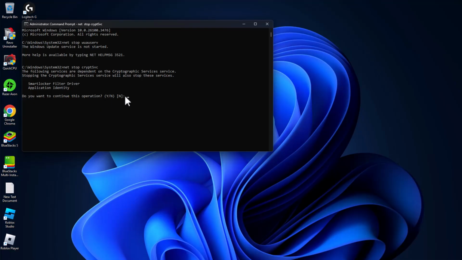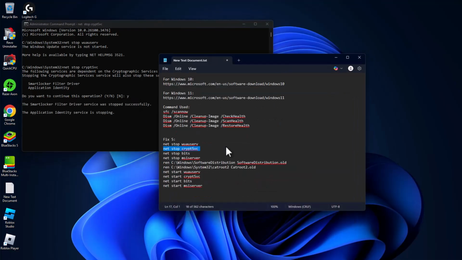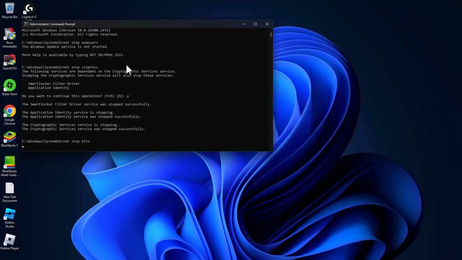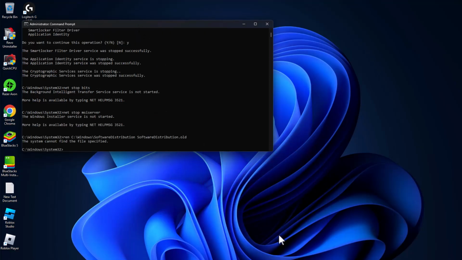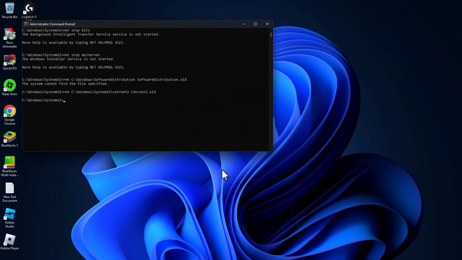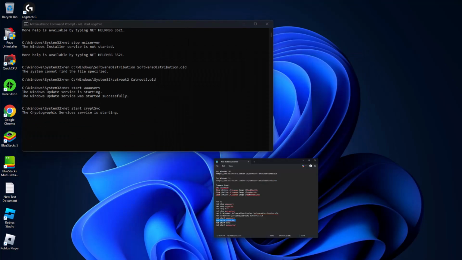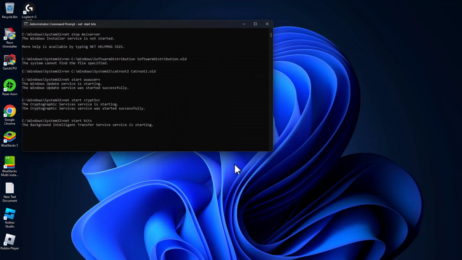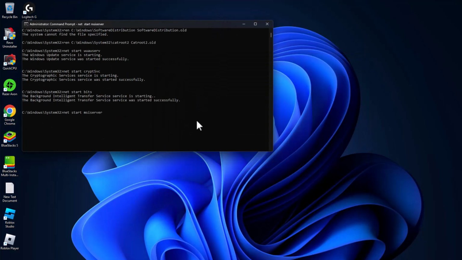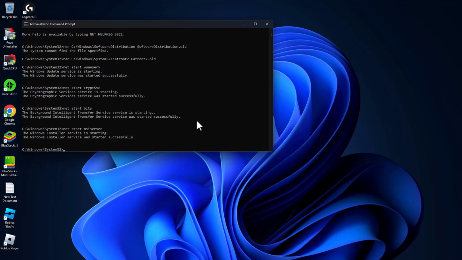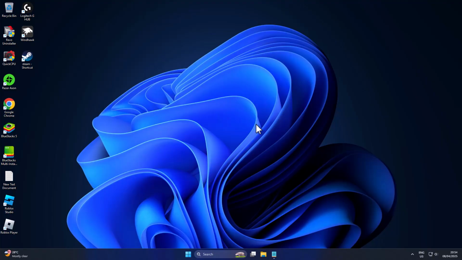Just need to type Y on your keyboard and press enter. After getting this command done, copy and paste the next command one by one. After finishing all these commands, just close everything here and restart your PC. After restarting, check if the problem is solved or not.